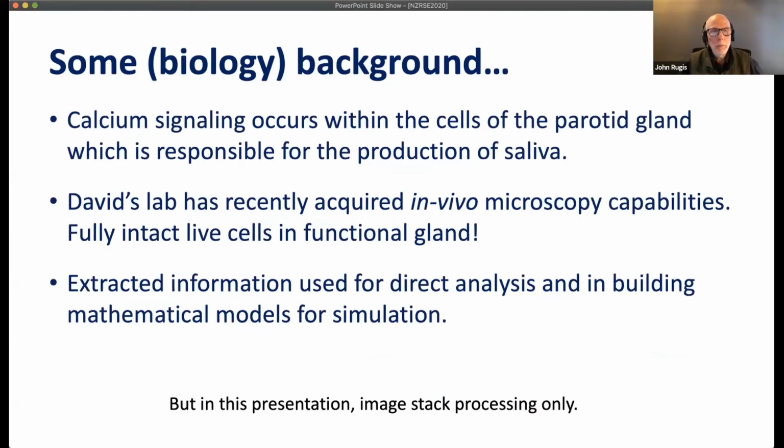Just a little bit of biology background to help all this make sense. Calcium signaling occurs within the cells of the parotid gland, which is responsible for production of saliva. So calcium signaling helps facilitate lots of the activity that occurs within the cells, including creating sort of like little water pump cells. It's kind of how you get saliva.